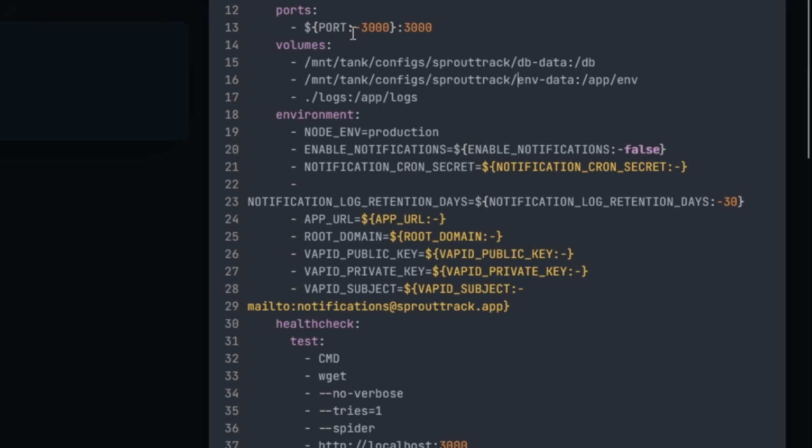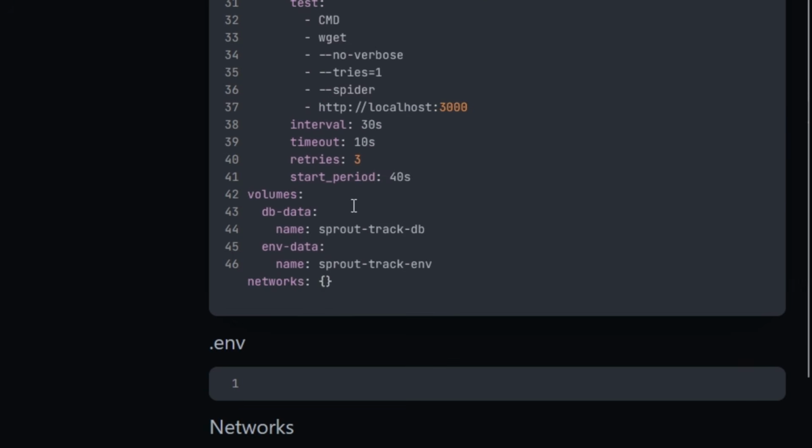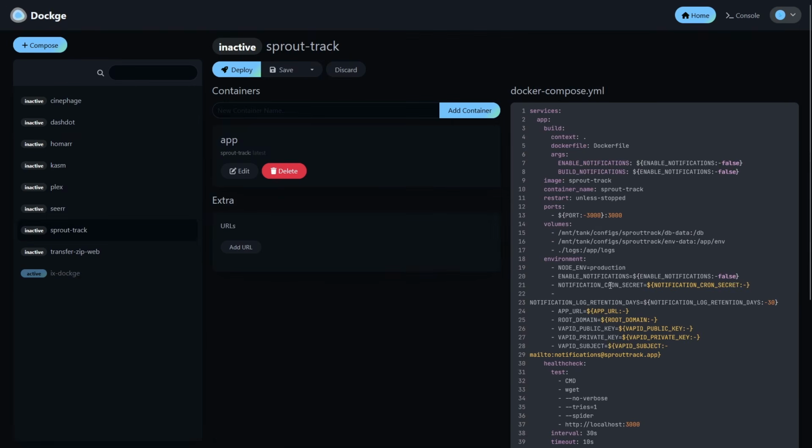In the event you don't have port 3000 open, you can change the port number up here. At the very bottom, remove the volumes and the networks part. Now your Docker Compose file should look just like this, and we can go ahead and click Deploy.